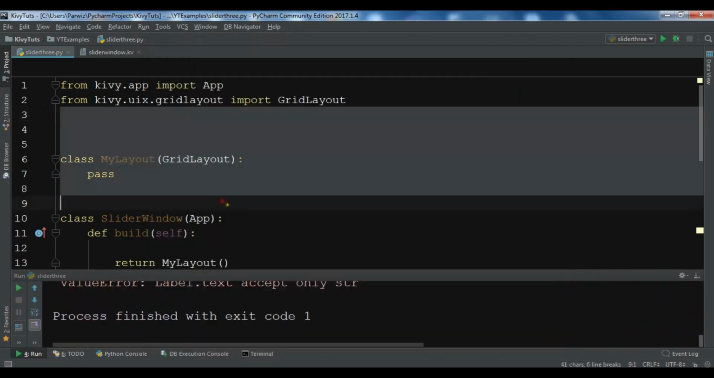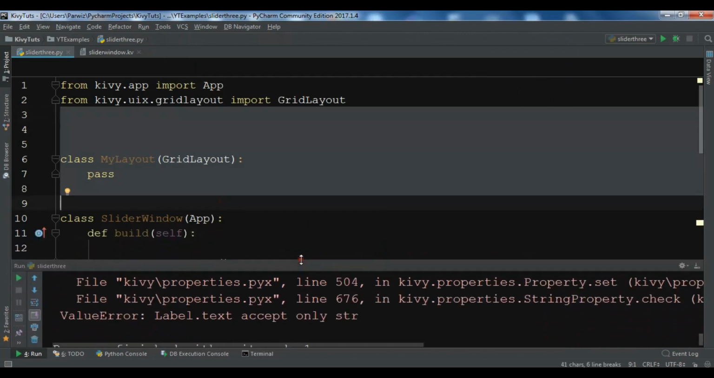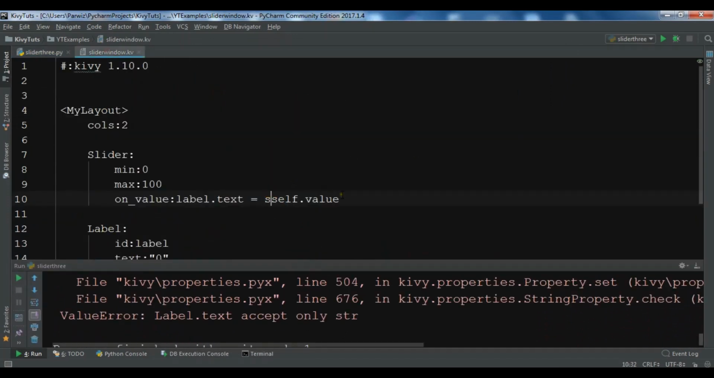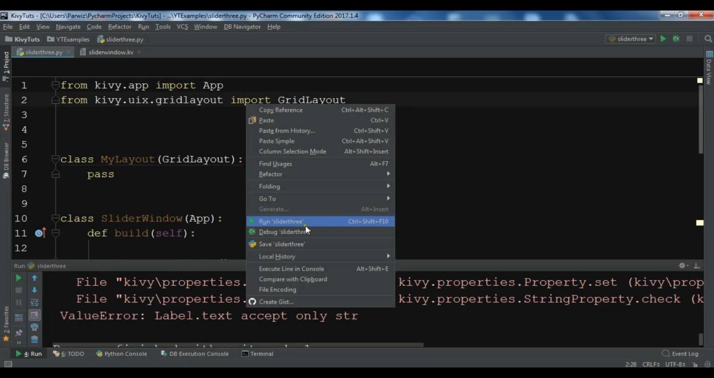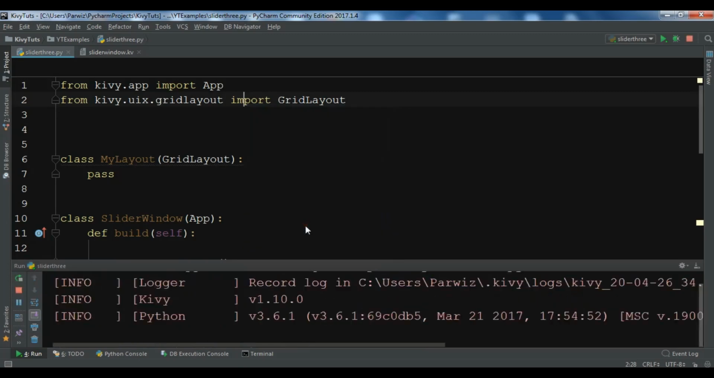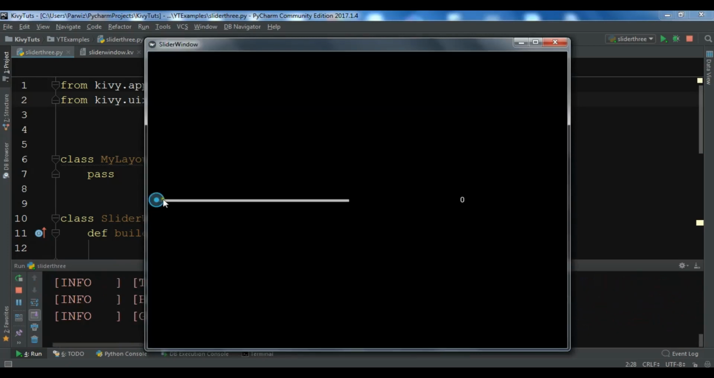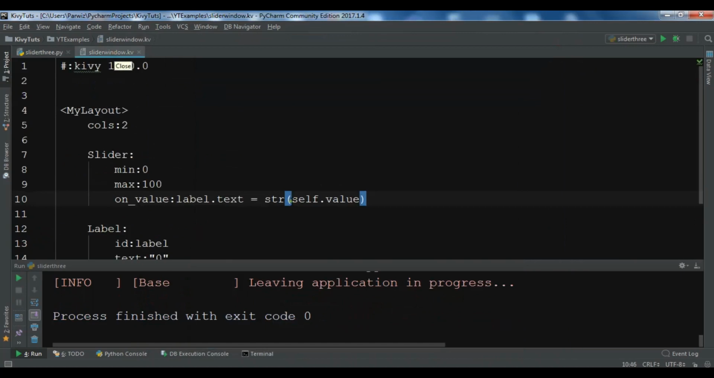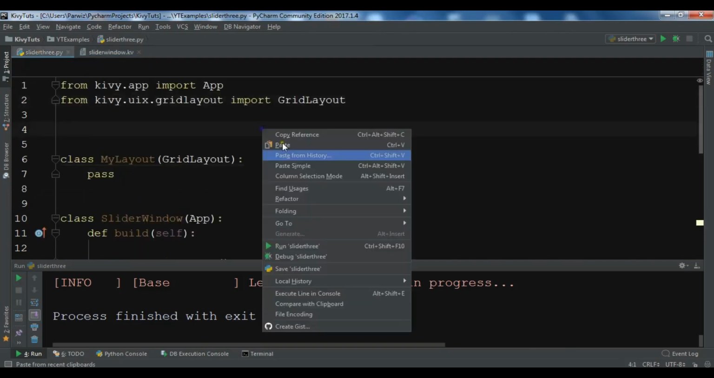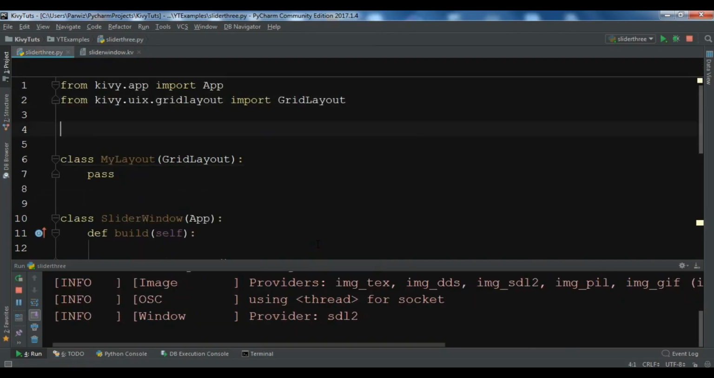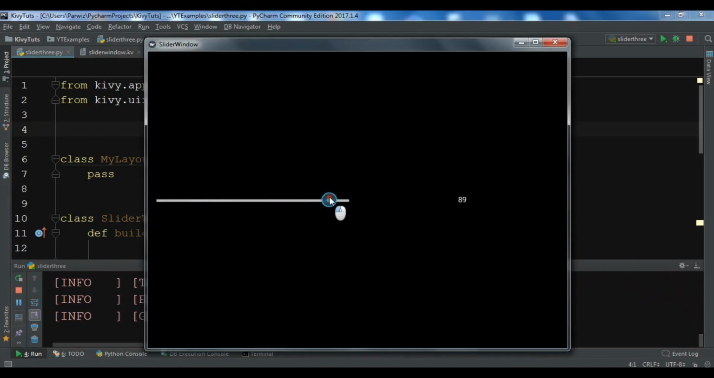If I change this, okay, it only accepts str, so we need to convert this to str. Okay, now if I change this, you can see it works, but we are not receiving an integer, it is I think a float. So you can convert this to int. Typecast this to int, and now if I run this, you can see that now the value is changing. So like this you can work with a slider in Kivy.